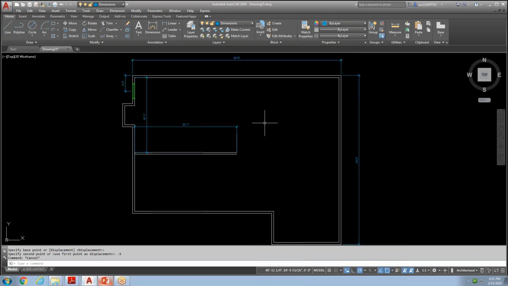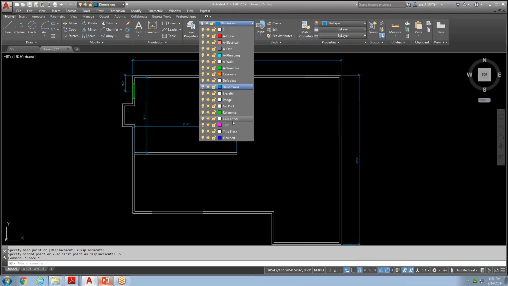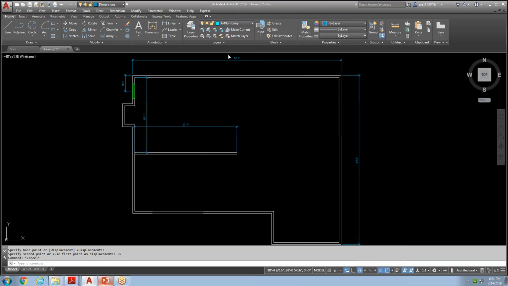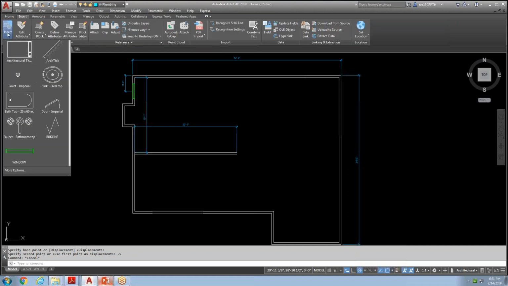And then the other thing I did want to show you is there is some content out here. There's actually a few different blocks. And so you see in the center of your drawing, you've got a toilet and you've got some other information. So I'm just going to go ahead and move to the A plumbing layer, and I'm going to insert these. I'm going to go to Insert, and let's see what I got. I got a sink right here, like an oval sink, and I've got a toilet here.